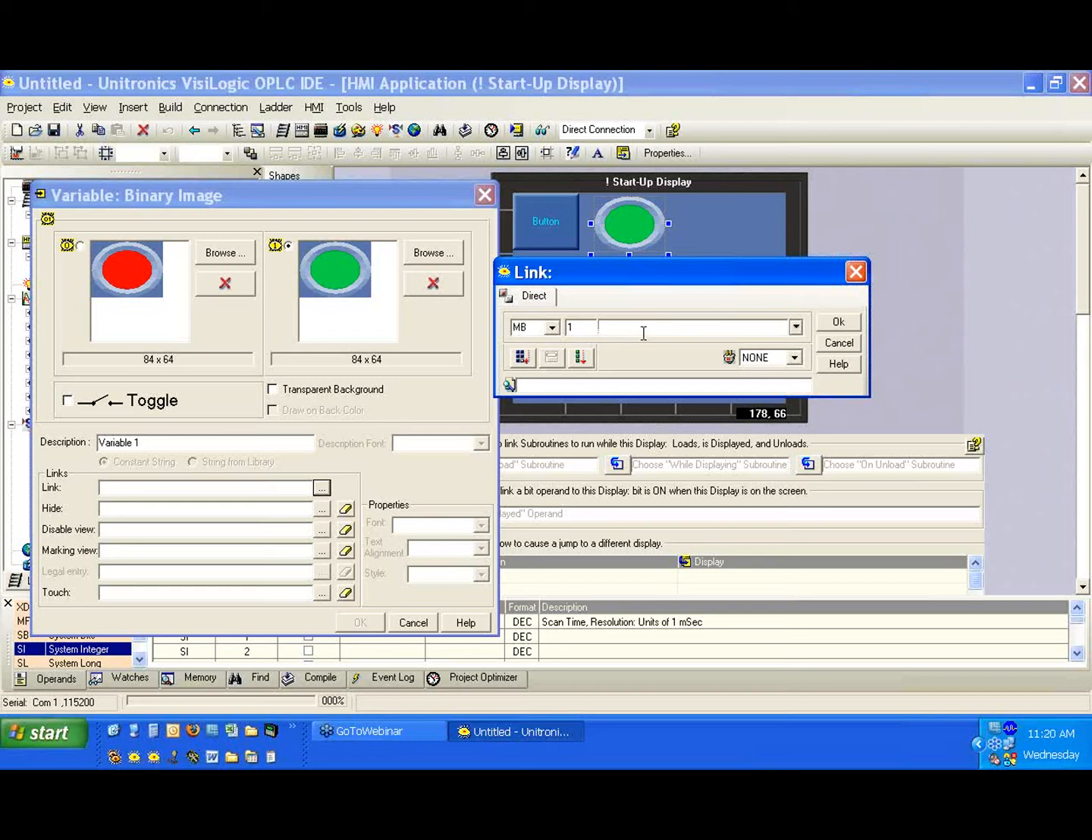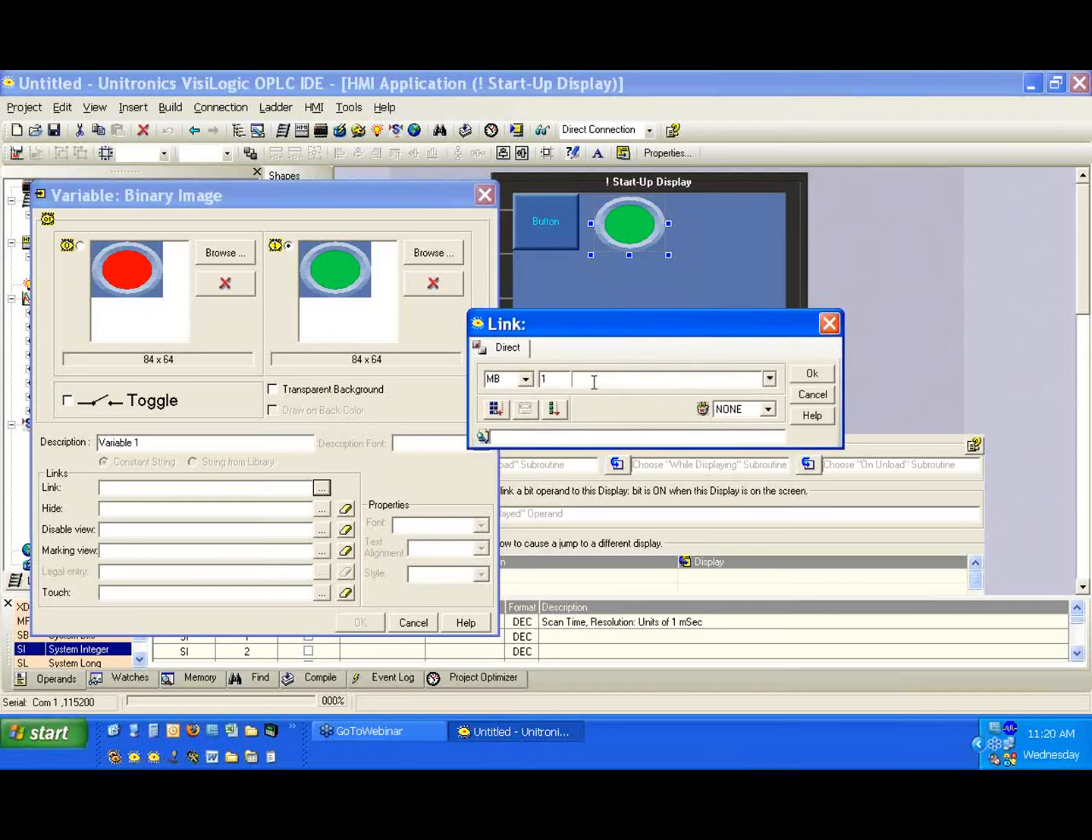So we'll use MB1. What we want to do again is give it a good description. So we're going to call it light output 1. Remember, we had a button, our first button, we called it button 1. Now our light output, we called it light output 1. It's really good to give good descriptions to all of the operands and variables we use when we're programming. If we just call it light output and we have 15 light outputs, we won't necessarily remember which one is linked to this light.